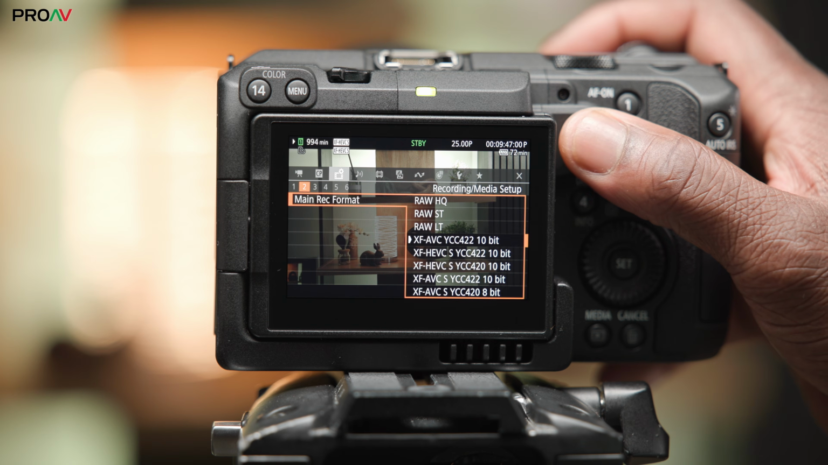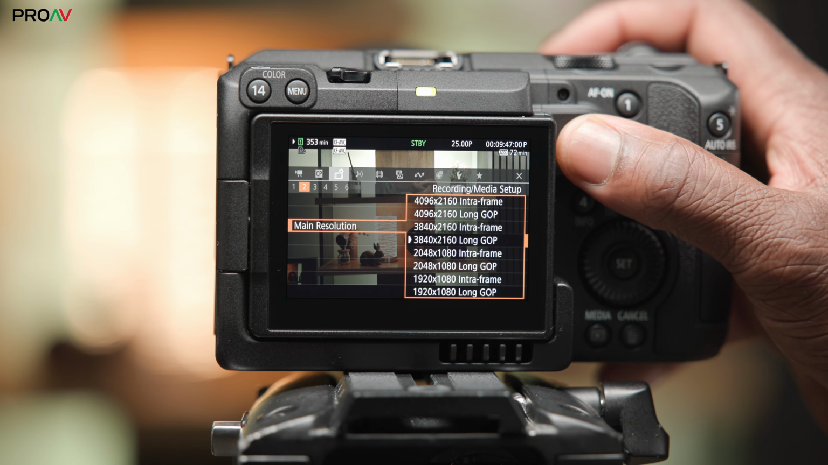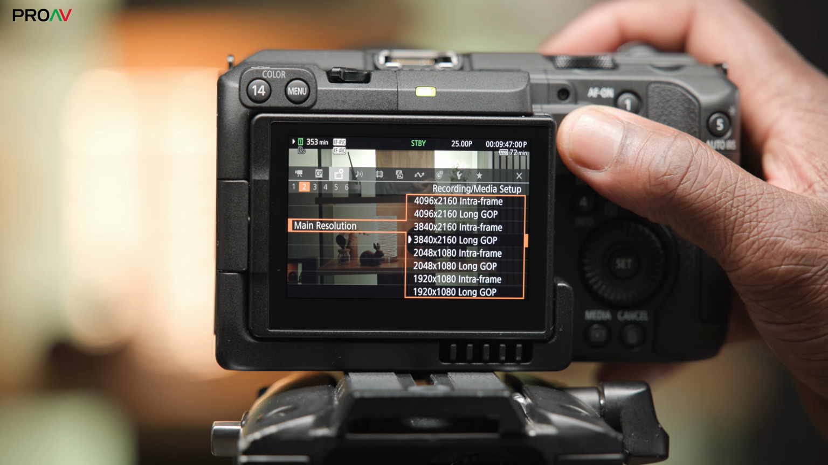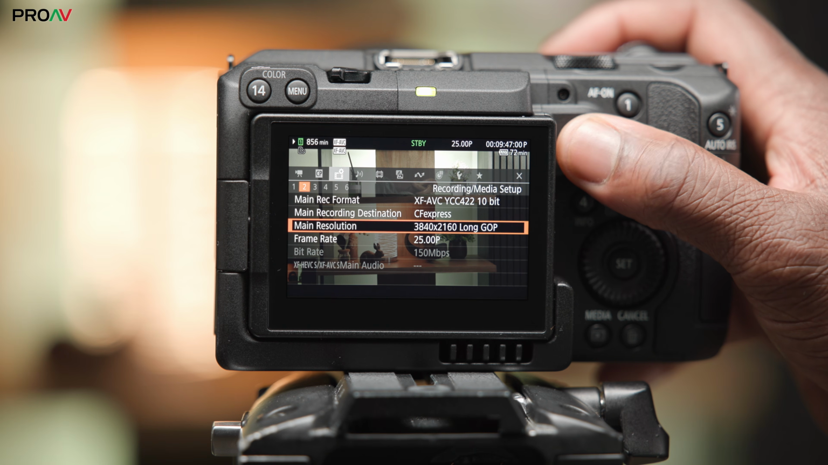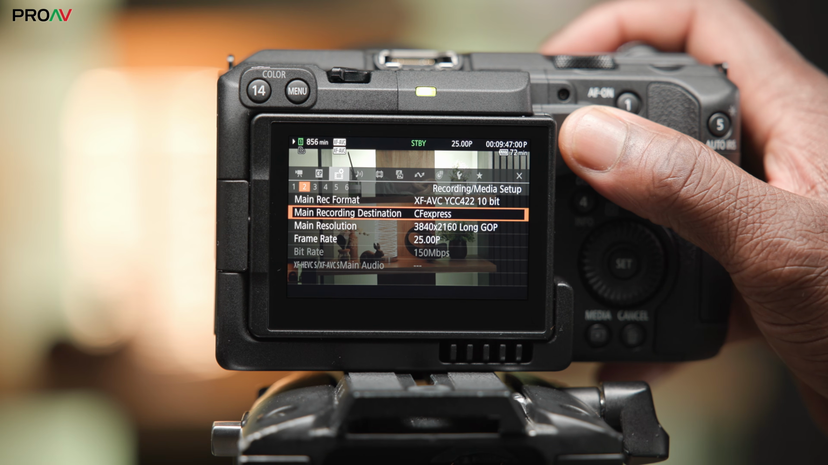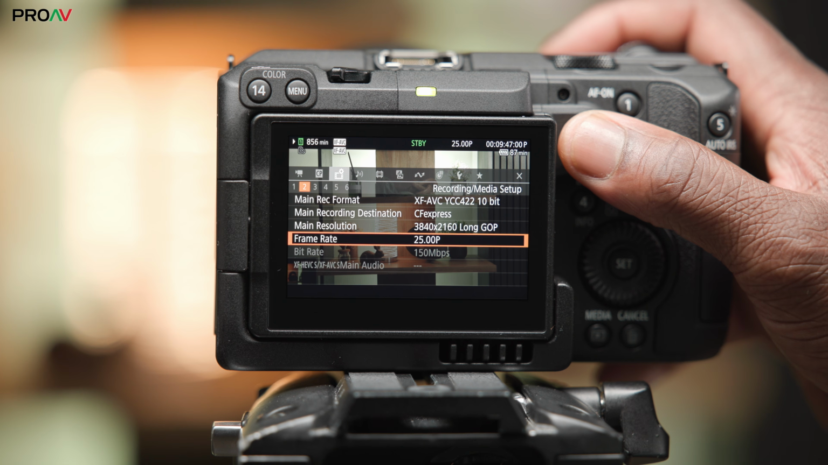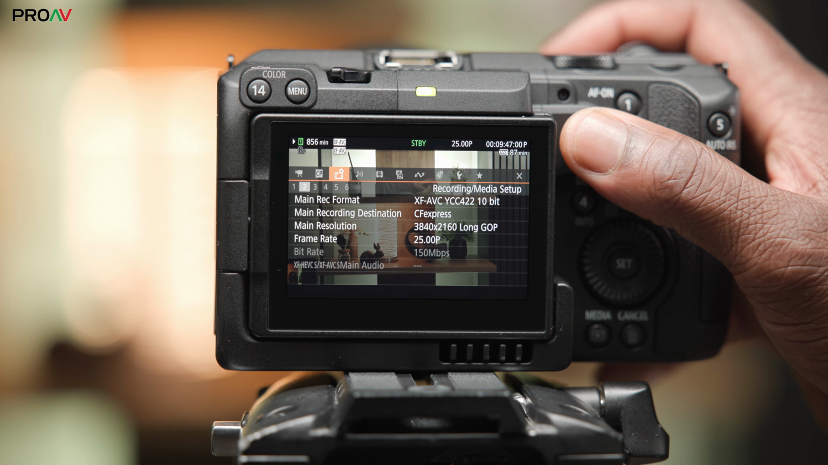Now it may sound like we've been here before, and it does sound very similar to the XF-AVCS, but regular XF-AVC uses a .mxf container rather than a .mp4 container. You still get the same option of long GOP and ALL-I compression with resolutions of DCI 4K, 4K UHD, DCI 2K, and FHD.